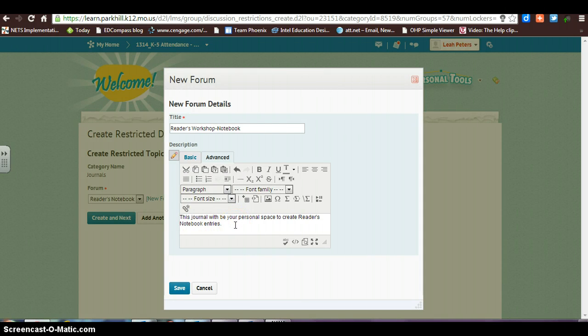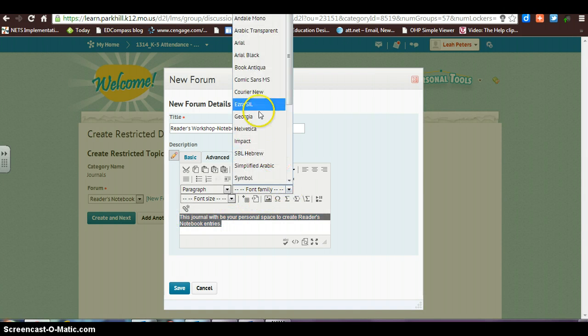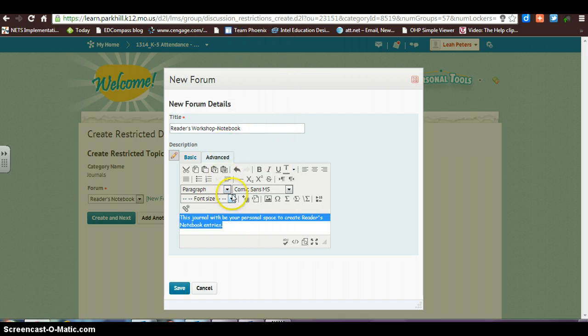In this section under Description, you might want to put in a basic description of what this is. Notice I'm going to put in a description in my HTML editor that says this journal will be your personal space to create Reader's Notebook entries. I'm not crazy about this font, so you can always edit this at this point. So I'm going to change that to Comic Sans, and I'm going to make it size 18.